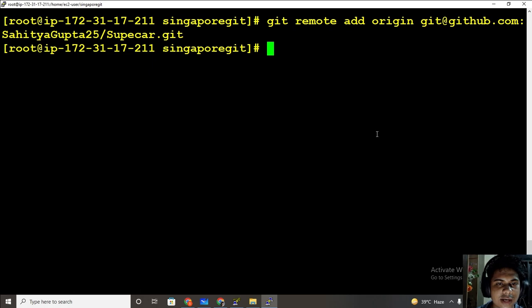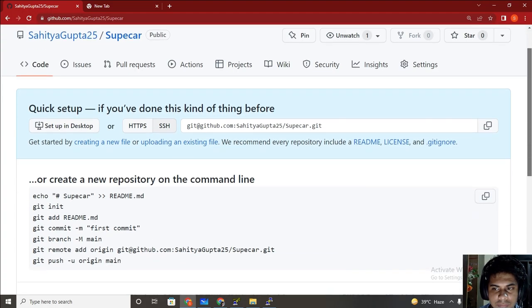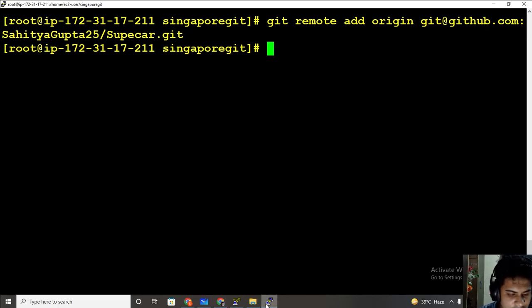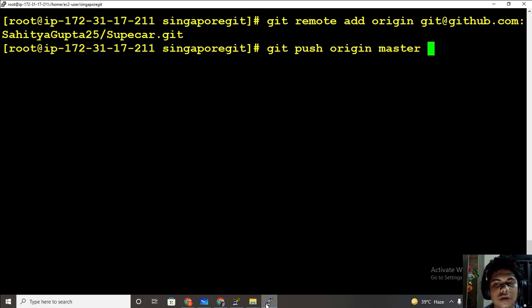So this folder is added. Let me see the command first. Git push origin master, or main. You can use anything. Okay, git push origin master. I think, yeah, this is enough. Let me press enter right now.